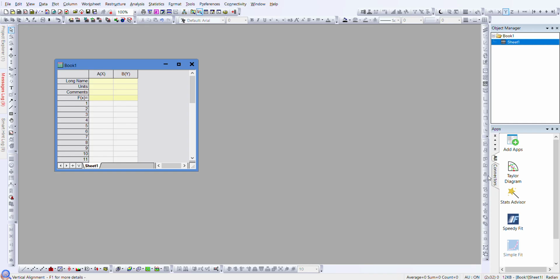We need to make sure the Taylor diagram app is installed in OriginPro. You can easily download this app from Origin Labs App Center. Here's how you can do it. Click on Add Apps. In the search box, type Taylor diagram and enter. Here you see the Taylor diagram app. Click it to download and then install. After installation is complete, you will find the Taylor diagram logo here.